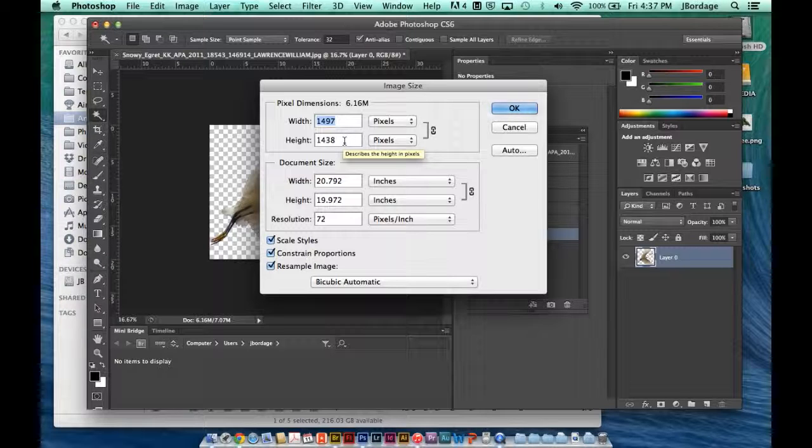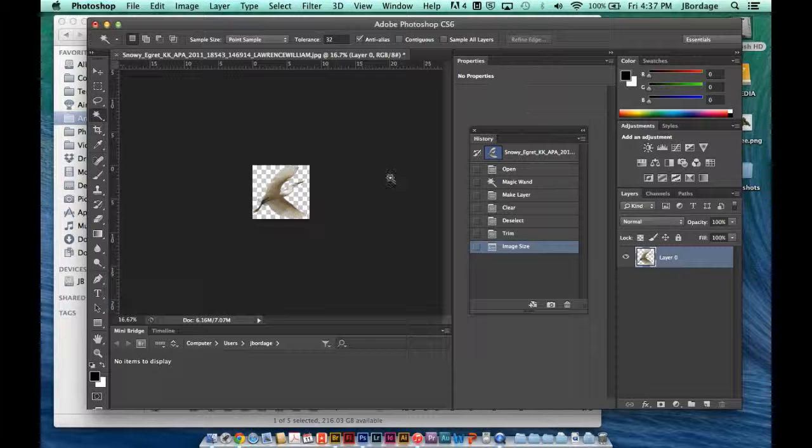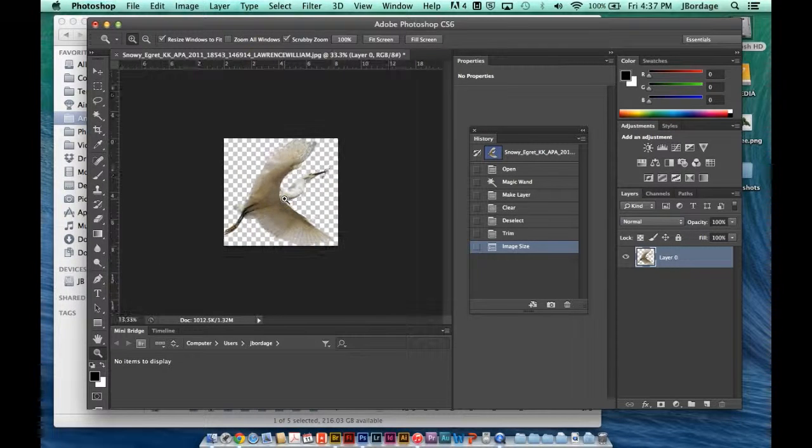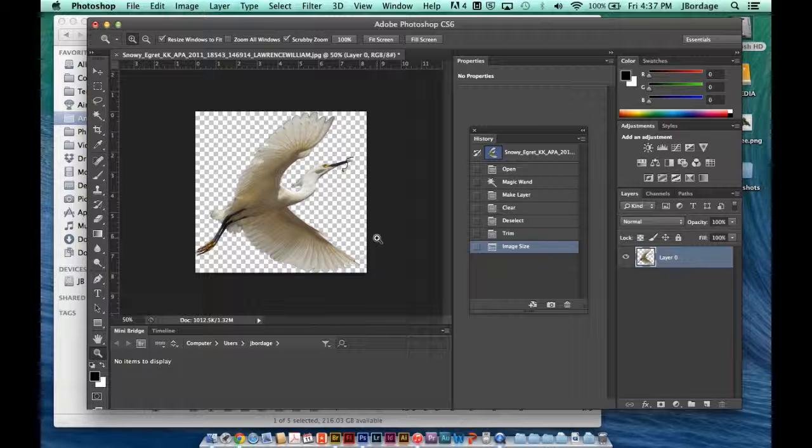What I'm going to do is I'm going to take the width and maybe bring the width to about 600 pixels and a height of 568. It doesn't have to be the size of the stage, obviously. In fact, smaller than the stage would be perfectly fine. So I hit OK. Makes the egret considerably smaller. I'll zoom in here. All right.